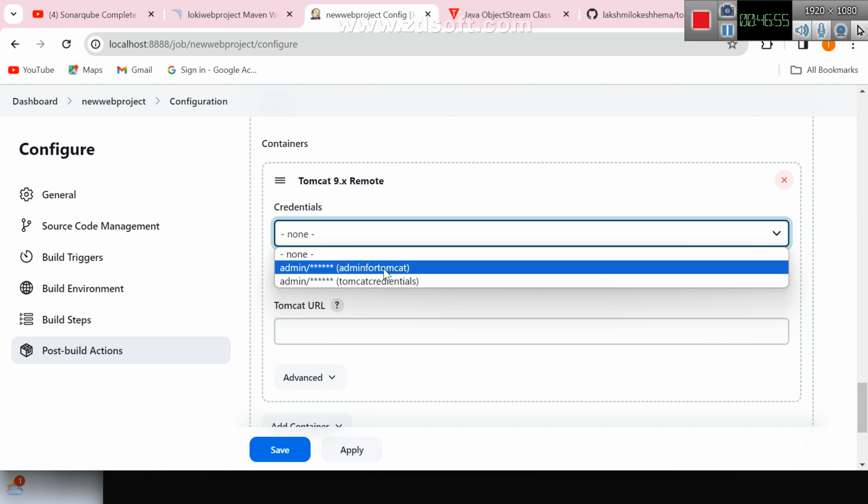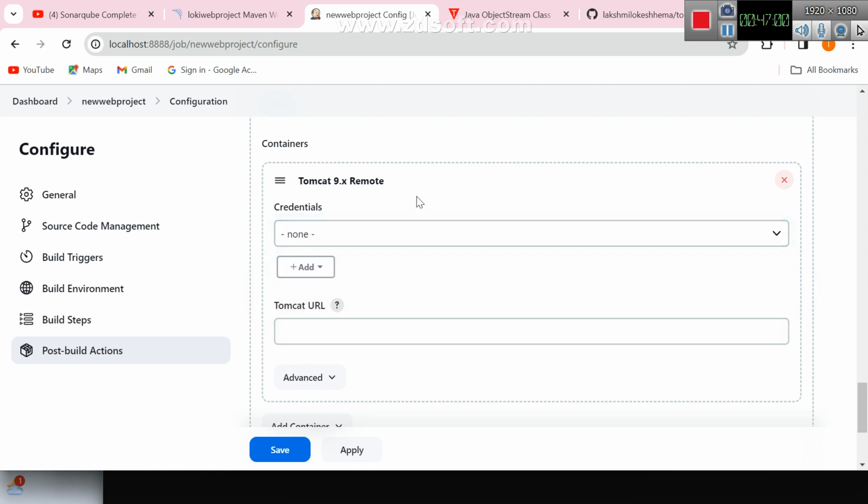Shall I create a new one? Create a new one, yes sir. I am creating. Click on add Jenkins.